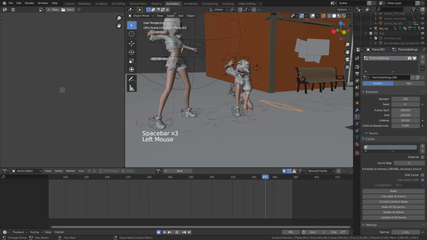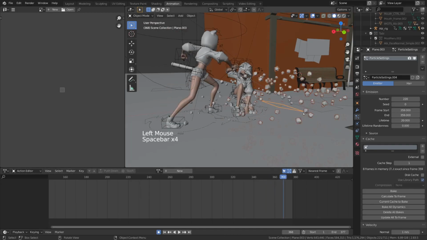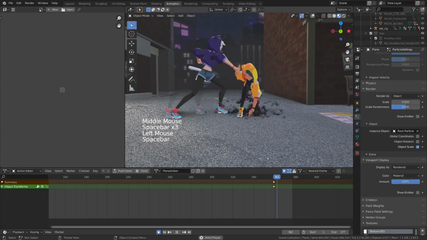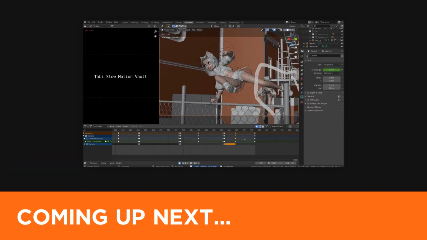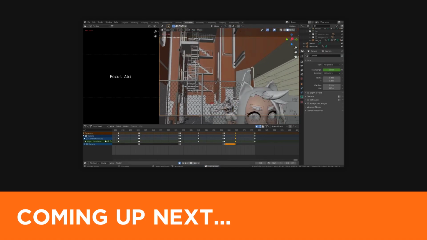I hope you have fun adding particle systems to your scene. In the next video, we'll be going over the finalization process for our animation, starting with a final camera pass.